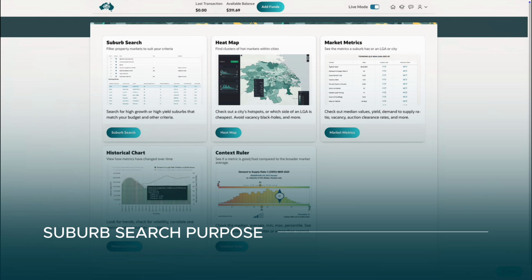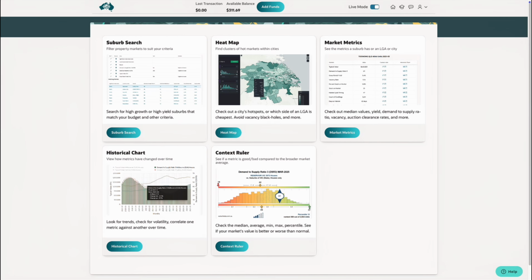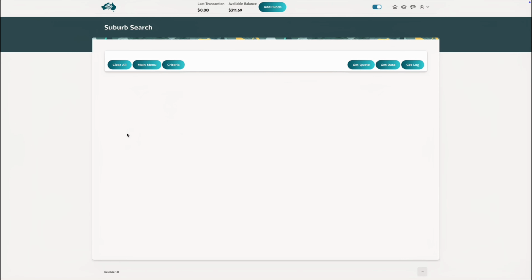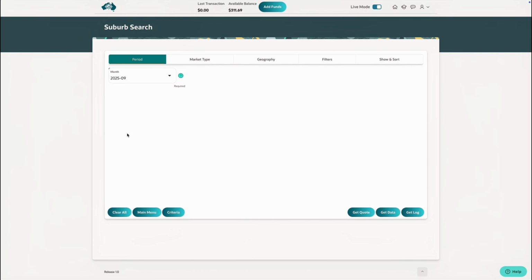Suburb Search is where we recommend you start. Use Suburb Search to scan thousands of suburbs Australia-wide to find the best ones that suit you. Most investors are searching for high growth, some for high yield, some for both. You can search for cheap prices, low vacancies, whatever you like.